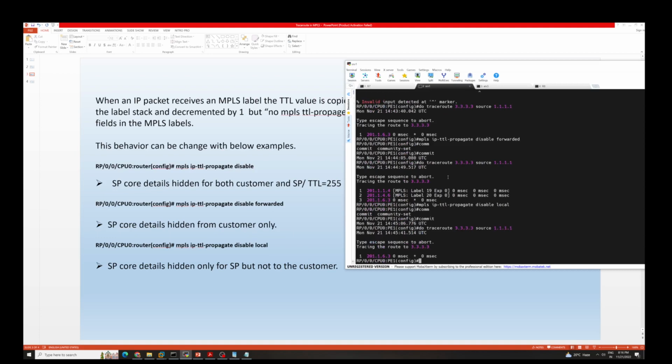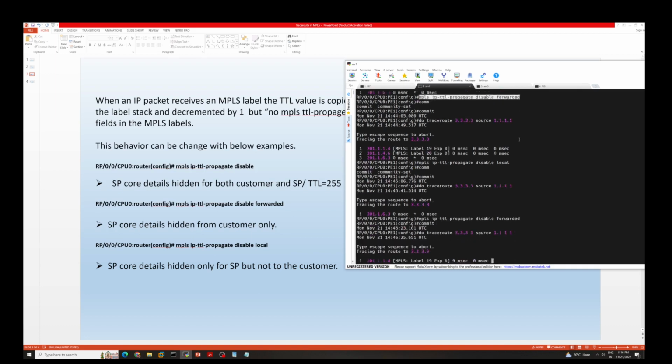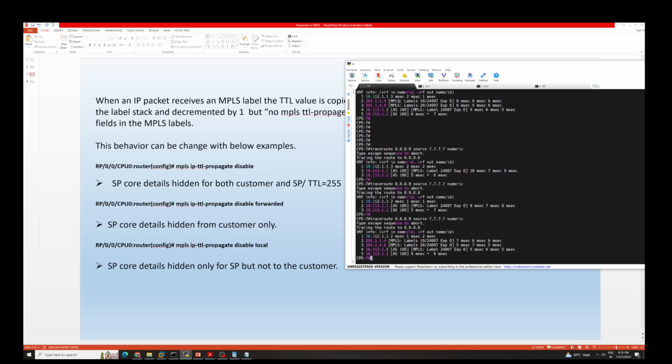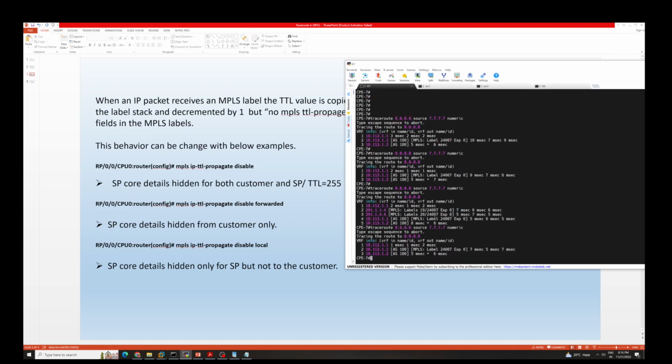Most of the time option 2 is available in the service provider environment, because with option 2 we are hiding the core detail from the customer, but we are not hiding the detail from ourselves. For example, if I apply it again, commit and trace, I know what the core IPs in the path are, and when doing the trace from the customer, we are not able to see any of the ISP IPs down the line. Okay, with this I think we can conclude the video.